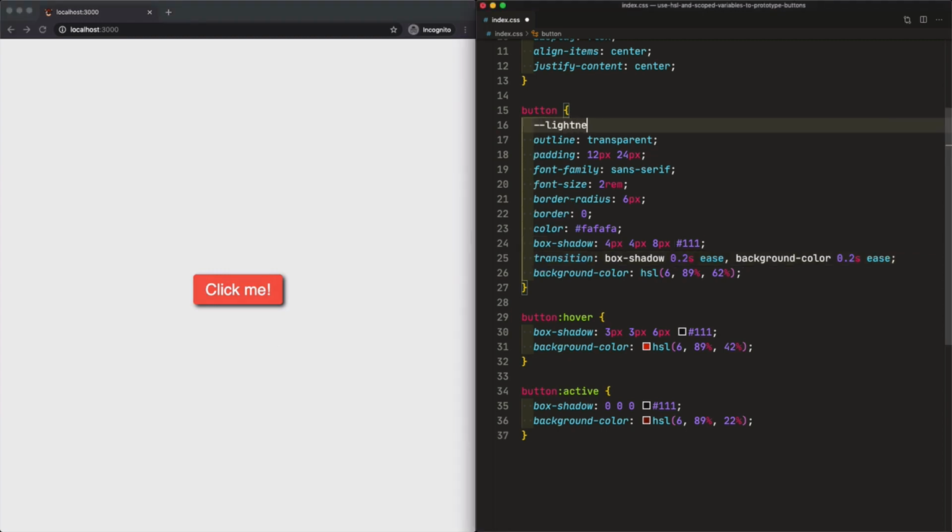An added benefit of using the HSL color space is that we can take that lightness and turn it into a CSS variable. And then we can use scoped variables for the different button states.